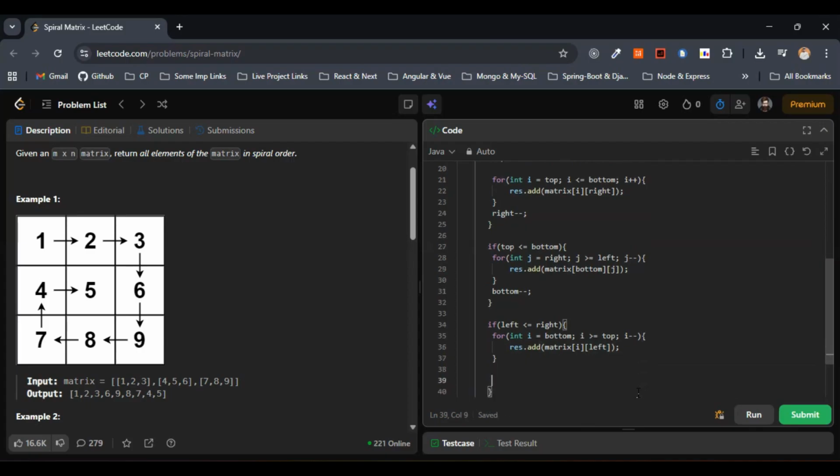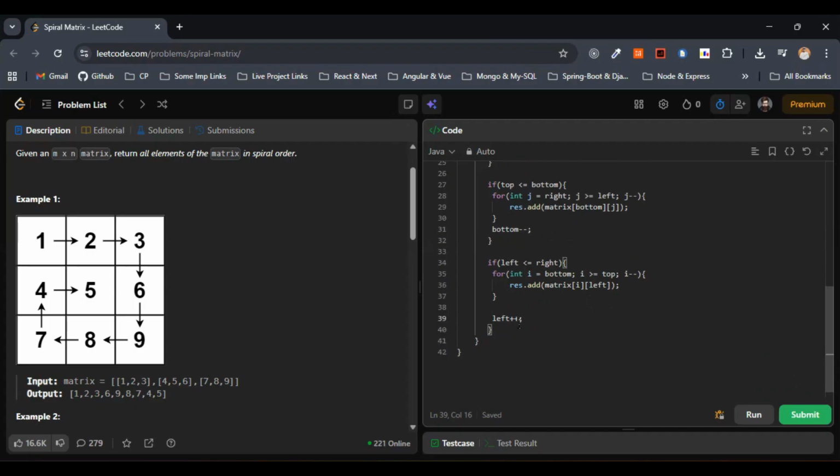Finally, let's move the left boundary right after visiting the left column, meaning left plus plus. This last part applies if an element exists within the center, right? We are moving from 4 to 5, the last step, so this also we have to consider. Incrementing the left is a necessary step.